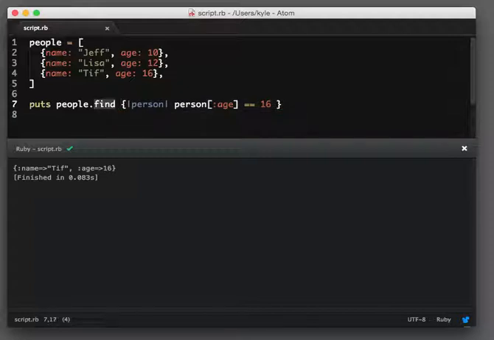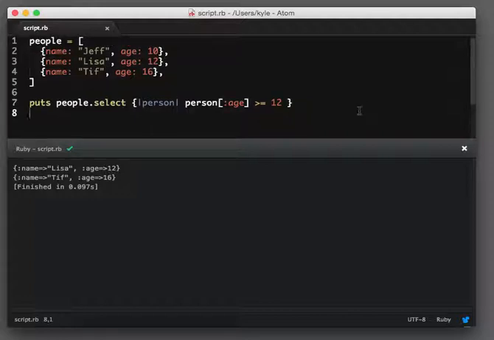There's a similar method called select, which you could use kind of like a where. So if I want to find people whose ages were greater than or equal to 12, I could go ahead and use select for that, and now I've got both Lisa and Tiff back. So you see how I'm using this block of code here as an argument to a method called select, which is pretty cool.